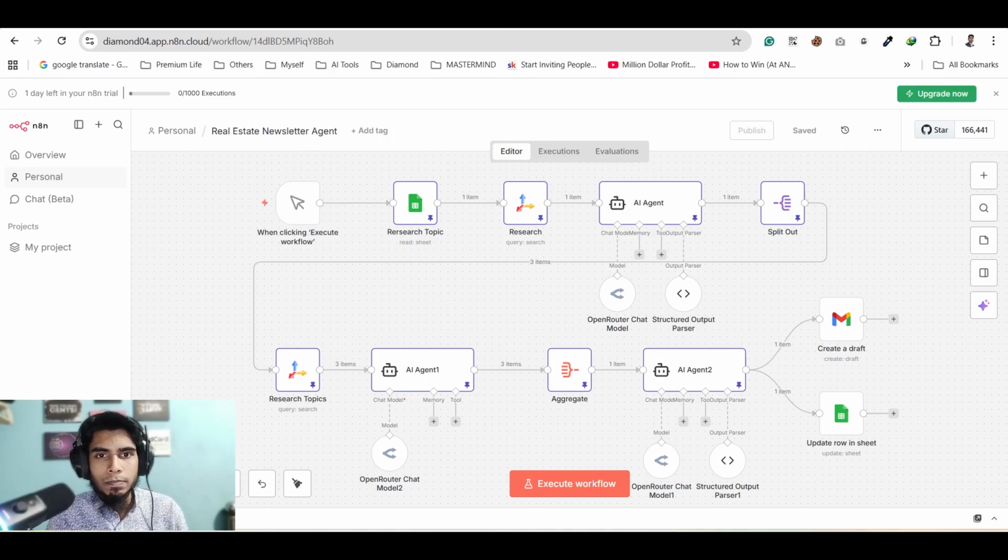Newsletter agent. Today, we're going to be building a newsletter agent and I'm going to be showing you step by step. I already recorded the video, but I forgot to do the intro, so that's why I'm telling you that. But as you saw, the workflow already works. So let me walk you through what I have done here and what you can do in order to make it happen.